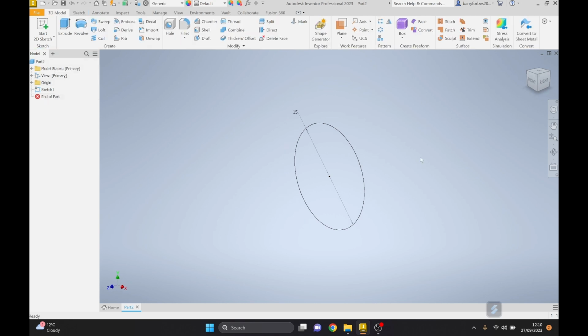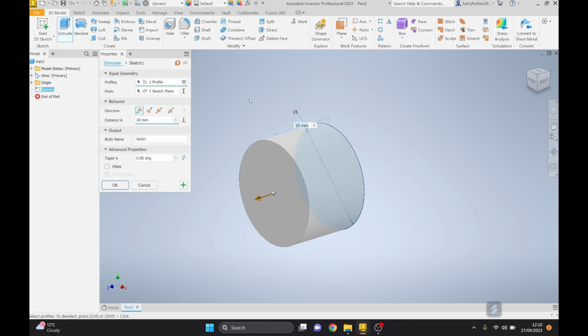This will bring me back round to the CAD modelling area where I can click on Extrude to stretch this out. Extrude is found in the top left hand corner of your screen and I want to extrude this by 2 millimeters. And you can see what extrude does. It takes that initial profile, in this case a circle, and stretches it out.